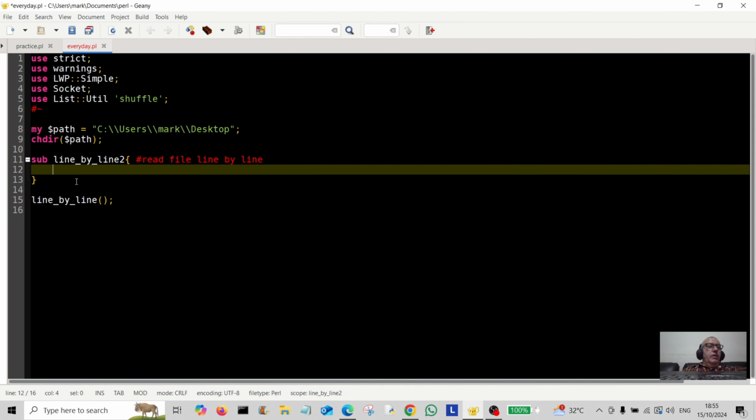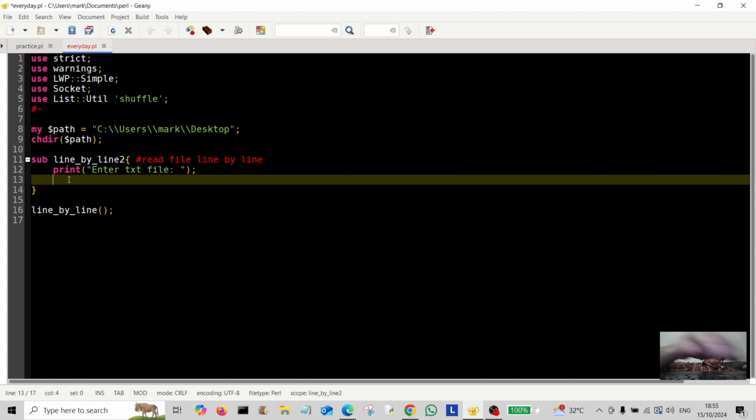Okay, we're going to read line by line again, but this time we're going to get user input. So we use the print command and tell the user enter txt file. Okay, then we do chomp and we say my scalar file name. This is a variable. We'll assign it to standard input. This grabs the input that the user types in.